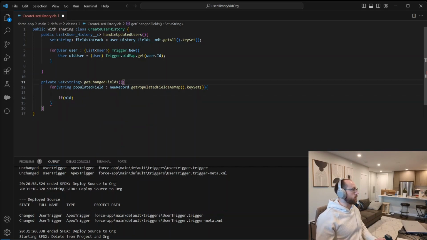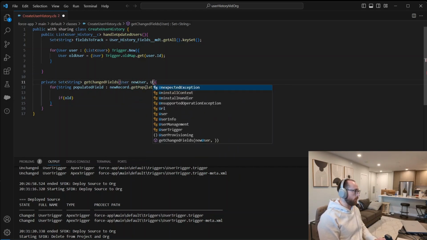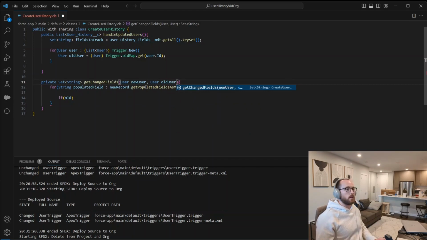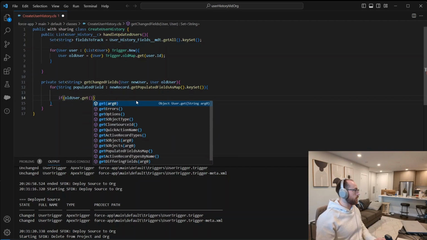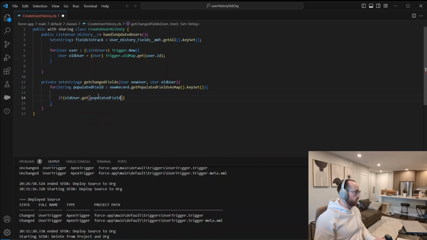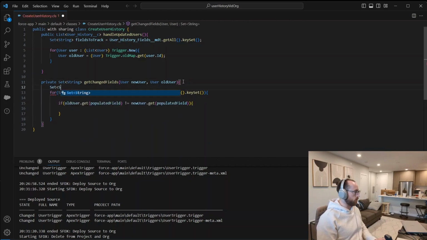Oh, and for the parameters on this, we need the user that's in the trigger transaction that's getting updated, and we need the old version of that. And we're going to say if old user get populated field equal new user populated field, then we are going to add these to a set of strings. We're going to call this changed fields, new set string.